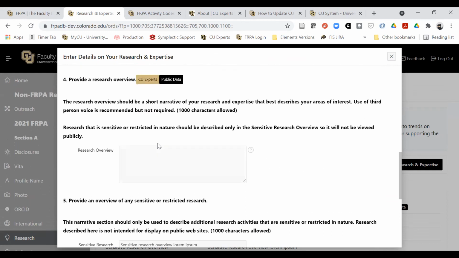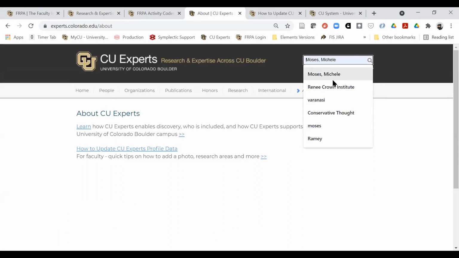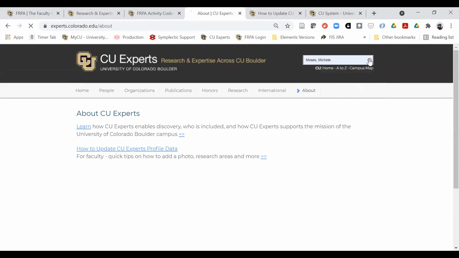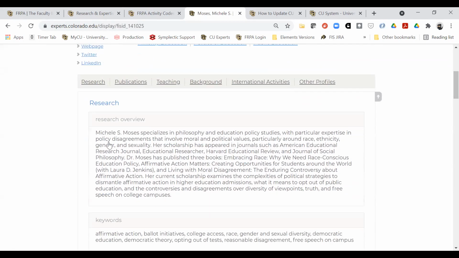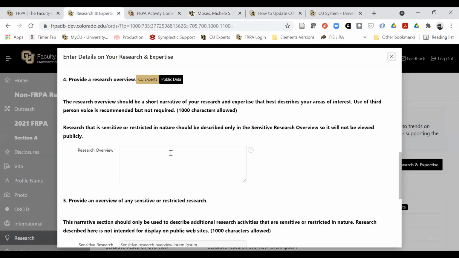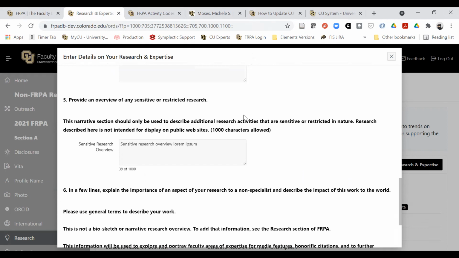Then the next areas are some overviews. And so we have both a general research overview. And again, take a look at CU experts. I'll pull up Michelle Moses, you should be able to get a sense of the types of this is a description of you and your research that may say a little bit about both your research, but also maybe your teaching as well as your style. So, definitely take a look around CU experts at people in your department or other people to see what they've written.